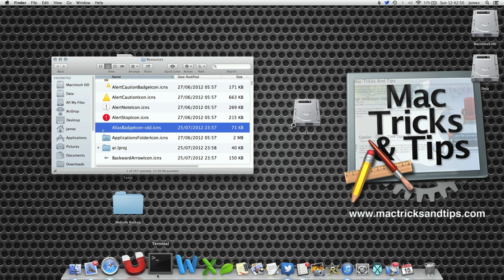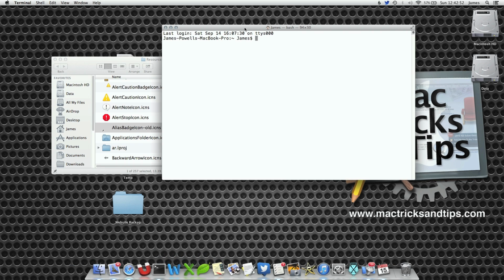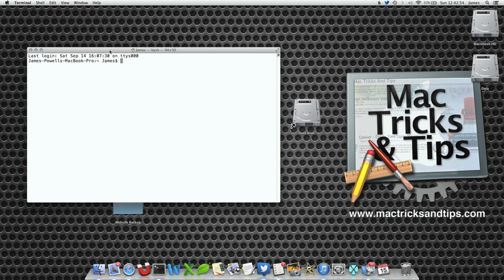So we're going to open up Terminal. This is located in your Applications Utilities folder. Type in killall Finder with a capital F and hit enter. Now it will reload and you will notice that the icon has gone. Aliases now look like normal icons. Very simple, very easy to do.